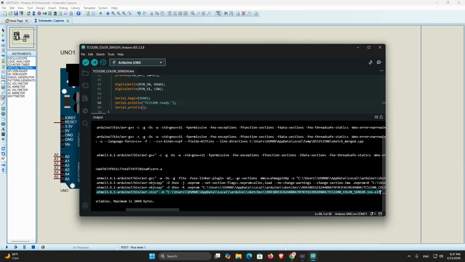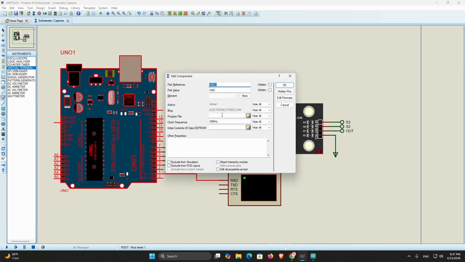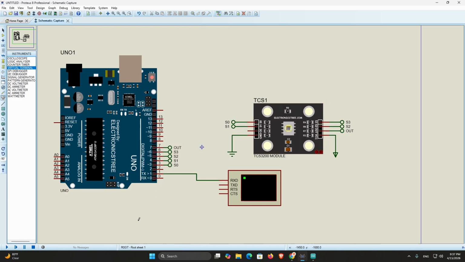This model is designed specifically for Proteus 8 and is not compatible with Proteus 9. Please ensure you are using Proteus 8 to avoid any issues while loading or simulating the library components.